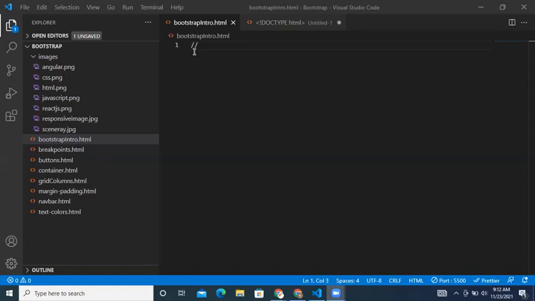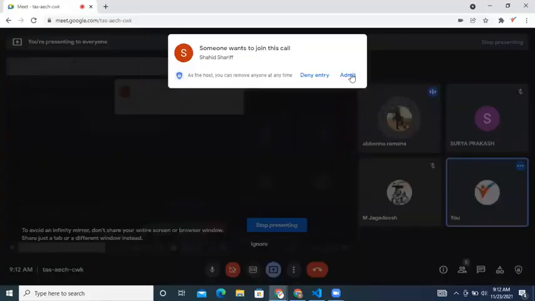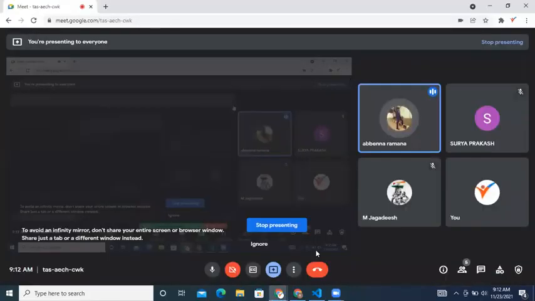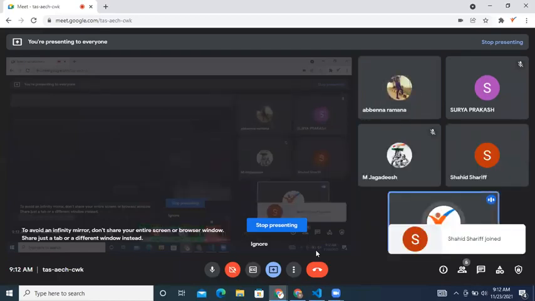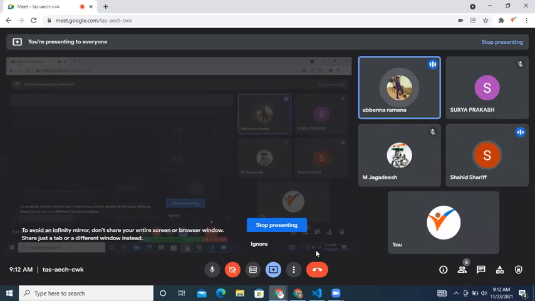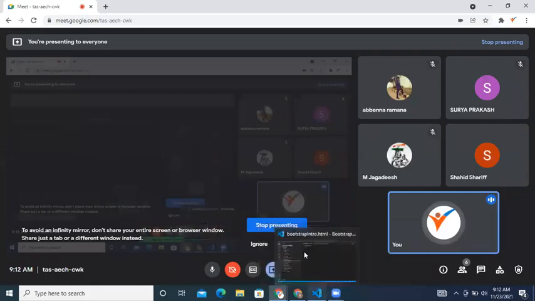Before Bootstrap came, did you design any web applications or any assignment using CSS and HTML till now? Did you get any task or assignment on that? Did you design one complete page? So you designed using HTML and CSS, right? Not Bootstrap. Okay, so you have an idea how much effort it takes to design any page.